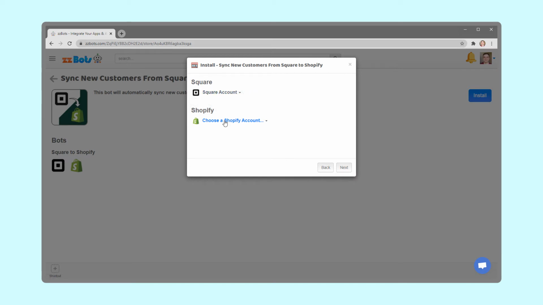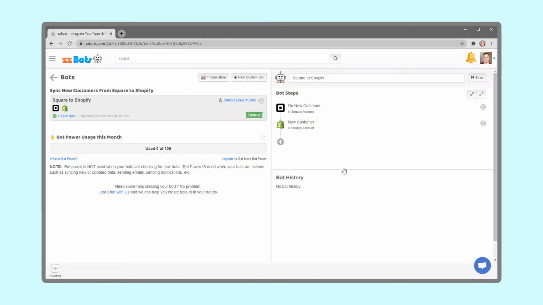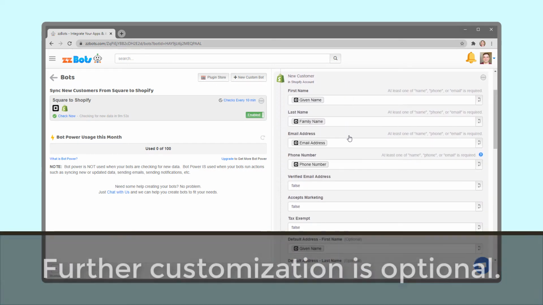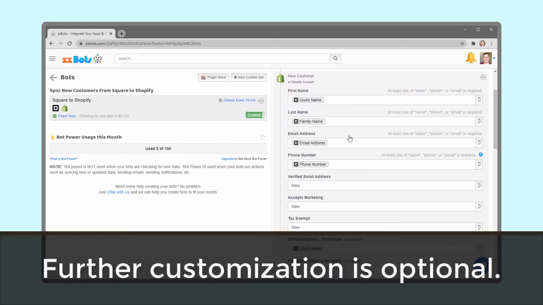Next, set up the connection with your Shopify account. After your accounts are connected, click Next and Install Now. After clicking Done, you will be redirected to the Bots page, where you can manage your bot, as well as configure your bot settings, although further customization is optional.